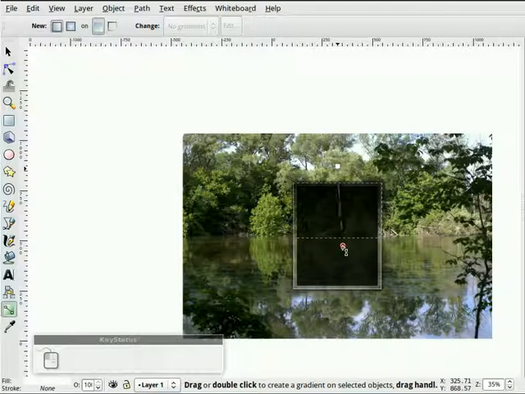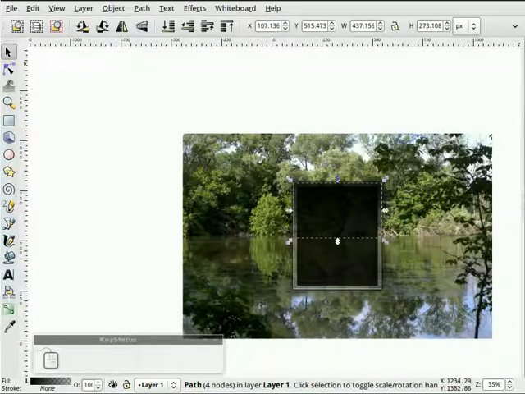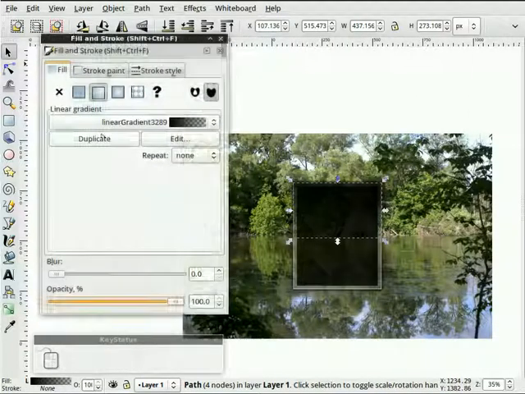See, the gradient's not set right because of all the practicing I've been doing. What's actually there now is a black to transparent gradient. So all I have to do is change it.